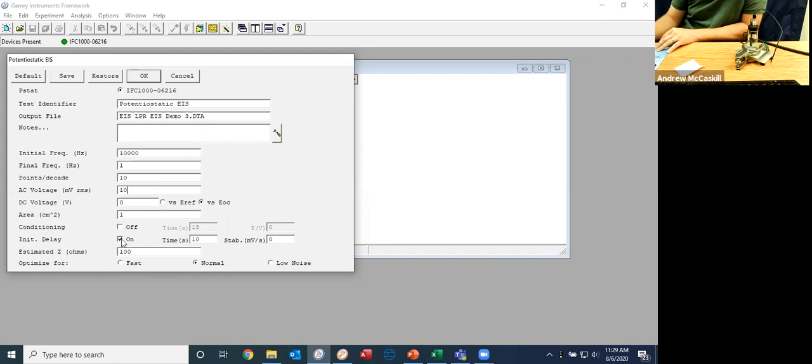Same thing down here with the initial delay. Everything revolves around open circuit. So we're going to take the open circuit measurement for about 10 seconds. I assume it's going to be still nice and stable, and then we're going to start our measurements. So let's go ahead and get going on this.